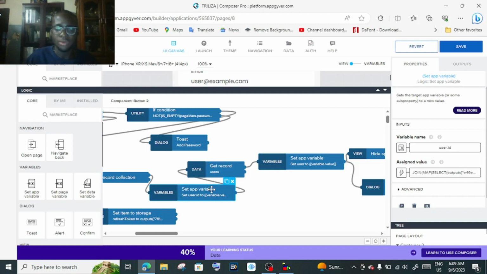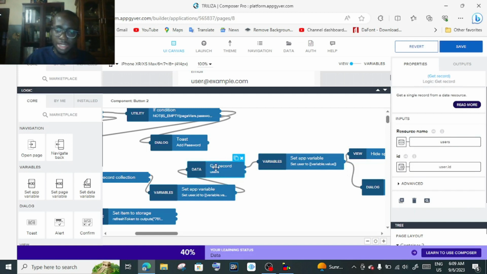So coming back over here, we just got the user ID, the particular user ID. Next we get a single record for the user. After we get the users, we get the particular user, putting the user.id which was finally identified.